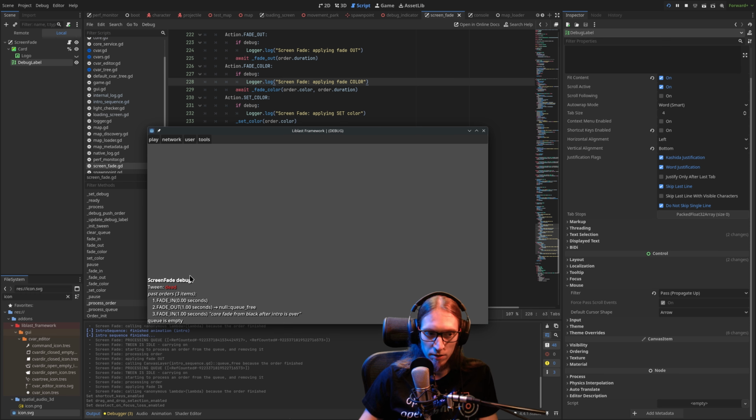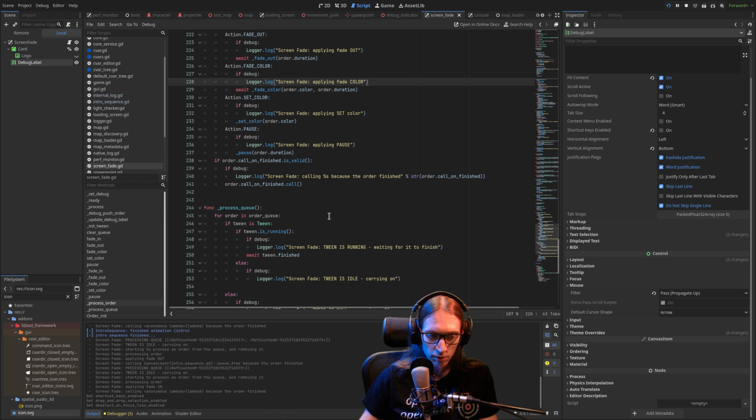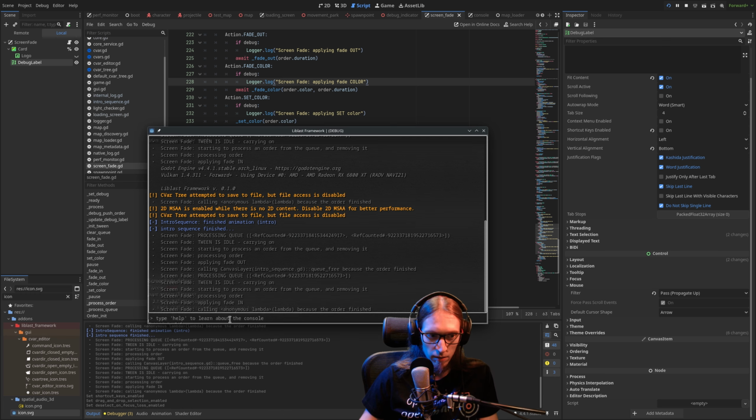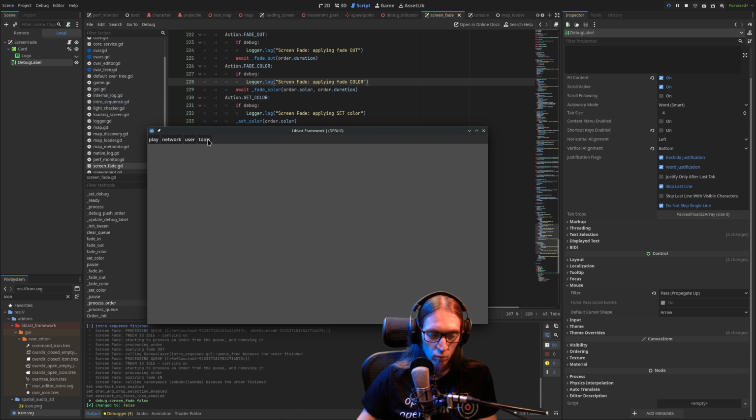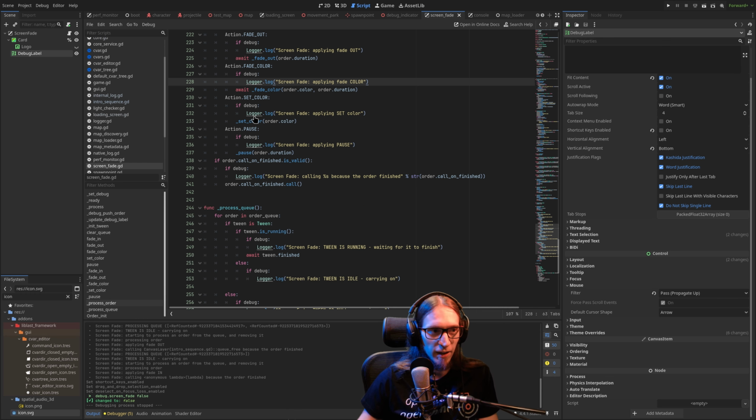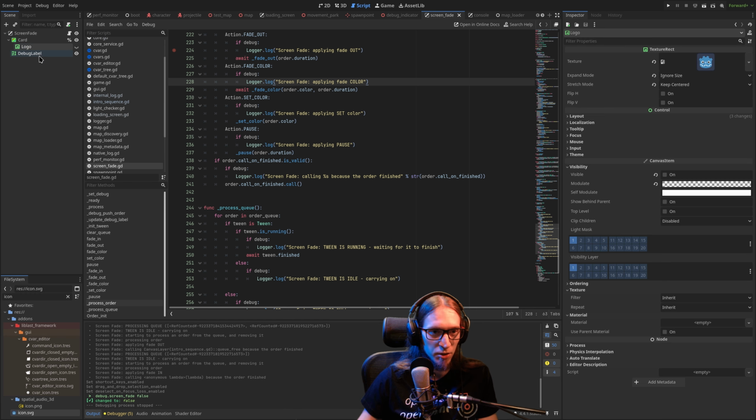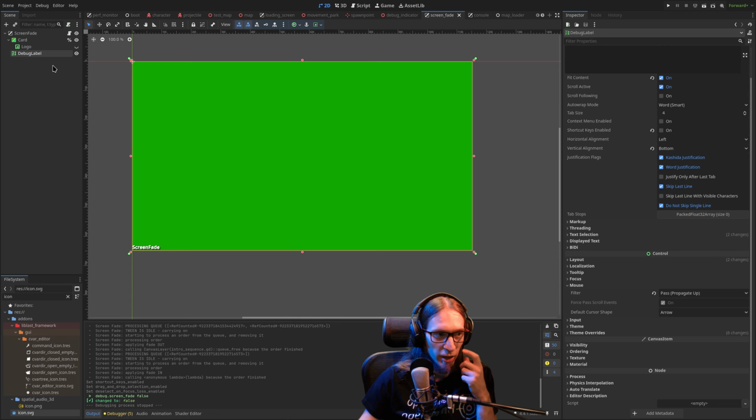Can I click on things? No. I can go to the console though. Oh, crap. Yeah. This. I guess what I have to do is just, well, debug dot screen fade false. And now it works, but I don't like this. This shouldn't be a thing.